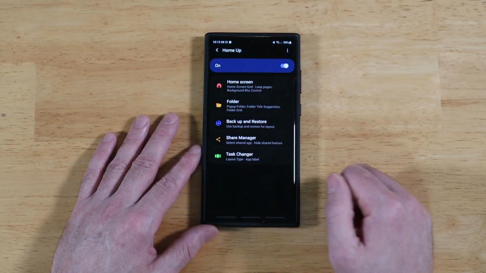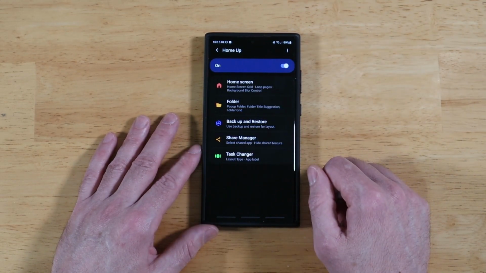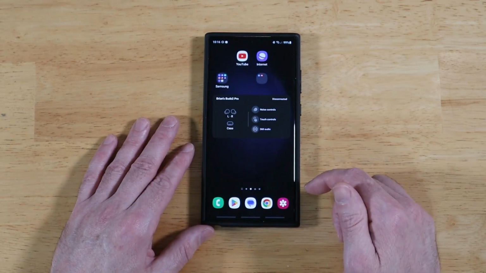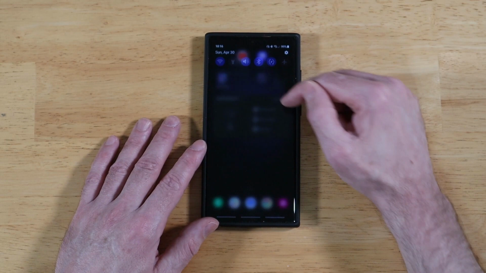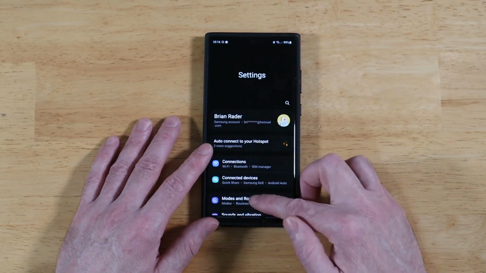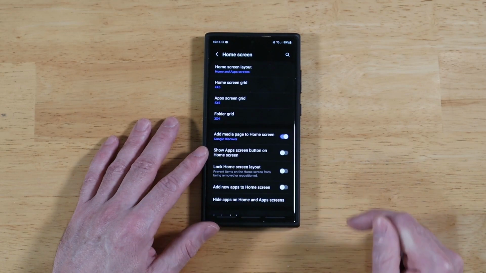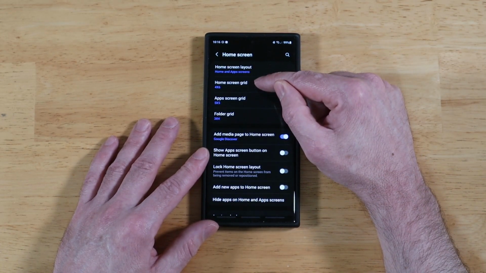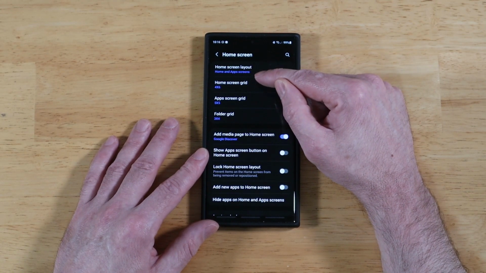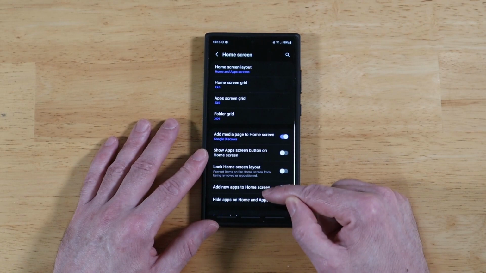So all in all, I'd say Home Up is pretty cool, you know, some free functionality from Samsung. There's no ads or anything like that. So as cool as Home Up is, don't forget though, we also have our regular home screen settings. So if you swipe down, go into settings, and we scroll down here just a little bit, we have home screen right here. And if we go inside of here, you're gonna see that some of these settings are kind of redundant with what we have in Home Up, like our app screen and home screen grid layout. But we do have some cool ones here that are unique to these settings.